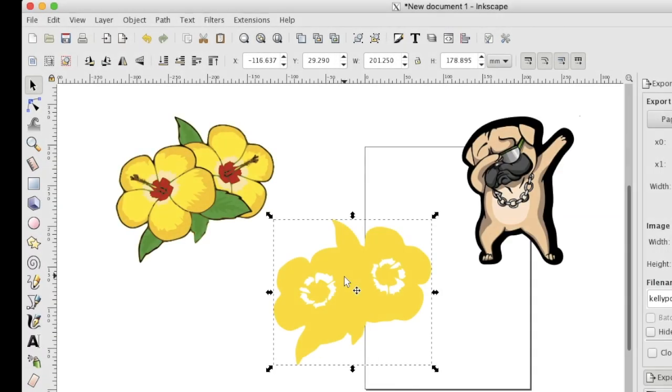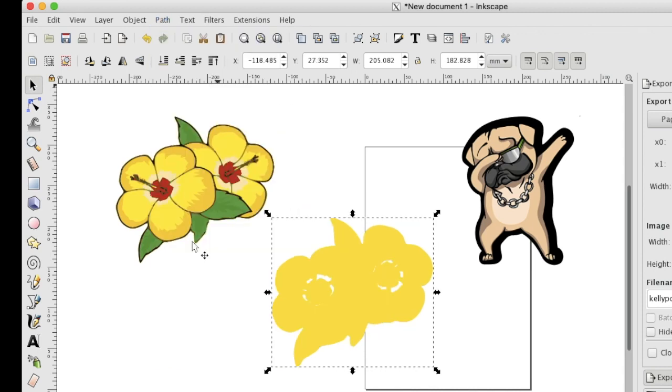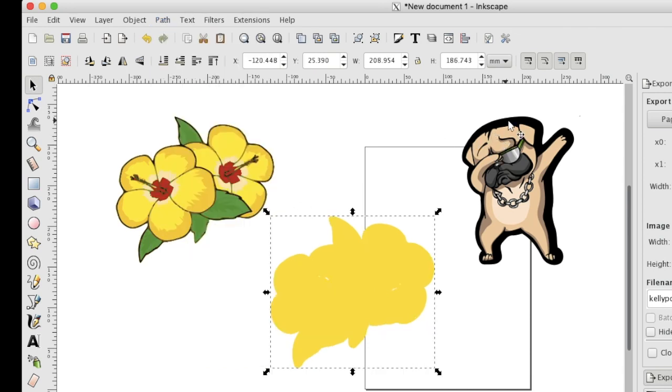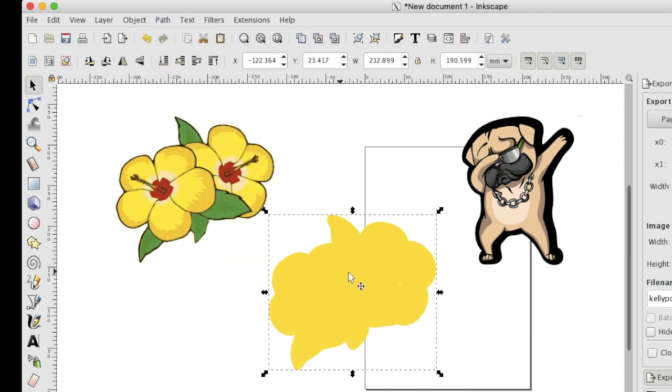I'm going to take this background. We're going to go up to path. We're going to go down to outset 3 times. If you want your outline to be smaller, then do 2 times or 1 time, and it makes a skinny one. If you want it bigger, the bigger or the smaller that you want it, that's how many times you want to do it. I like to do it at 3.